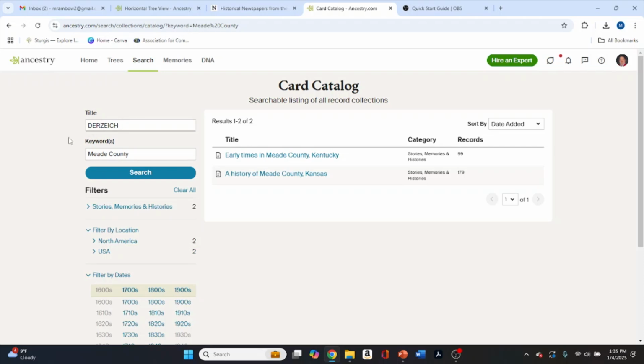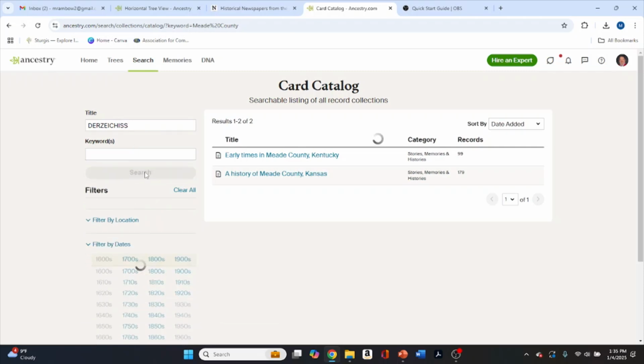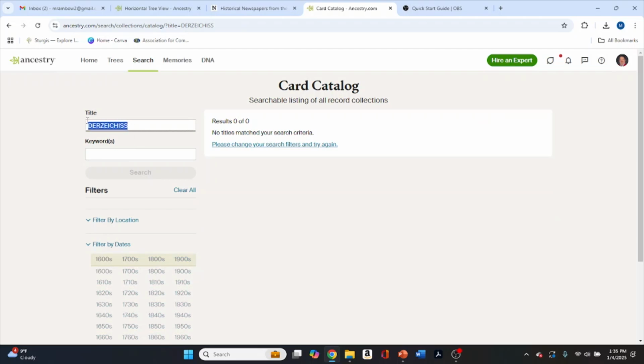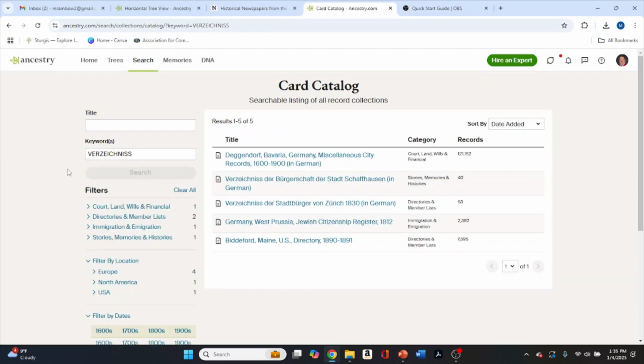N-I-S-S. What the heck just happened? There's some Meade County in there. Nope, that didn't show up in the title. Did I spell that right? No, you missed the N. Oh, okay. Where's that? Right here? N-I-S-S. Okay. Oh, you got it as D. It's supposed to be V. Ah, there we go.